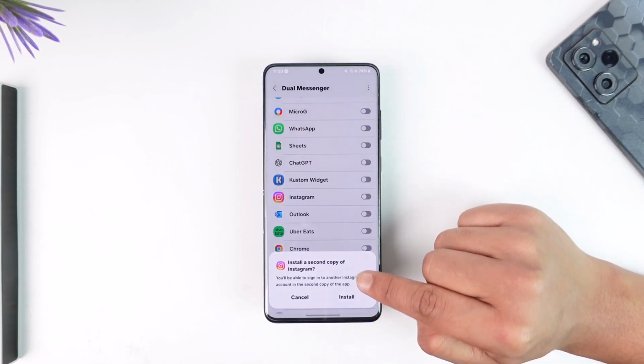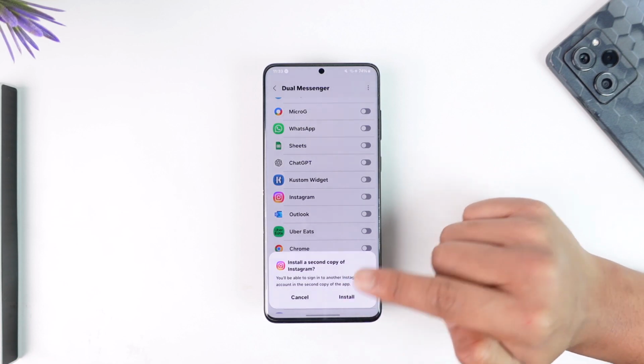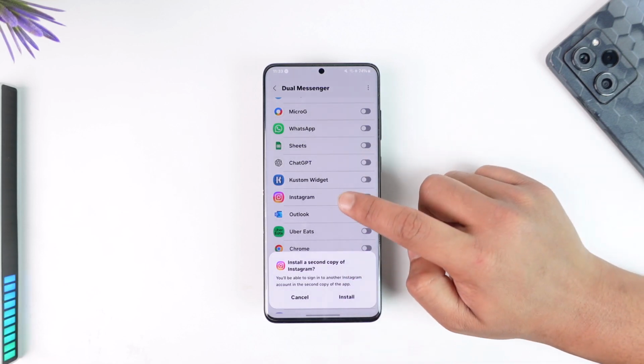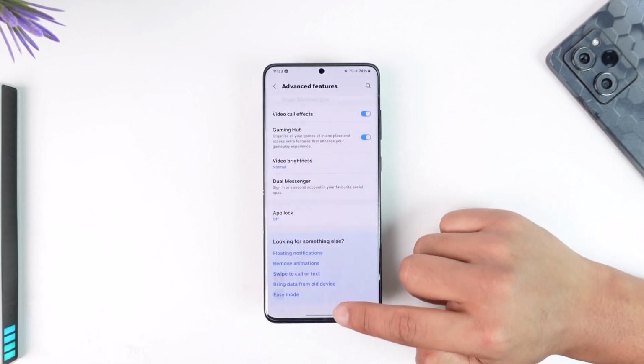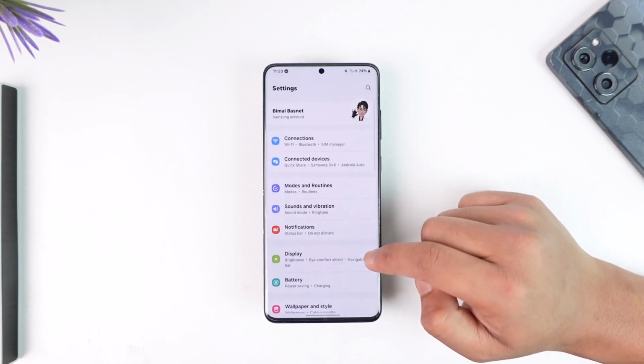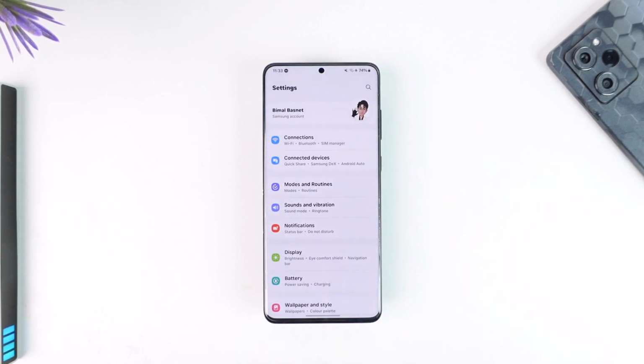I can tap on install, that is, install a second copy of Instagram. When I tap on install, another copy of Instagram will get created and I can log into two different accounts using that same app. This way you should be able to clone apps in Samsung.